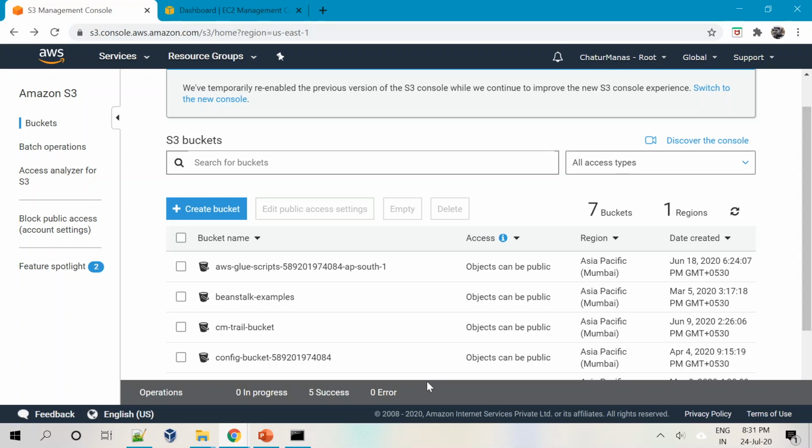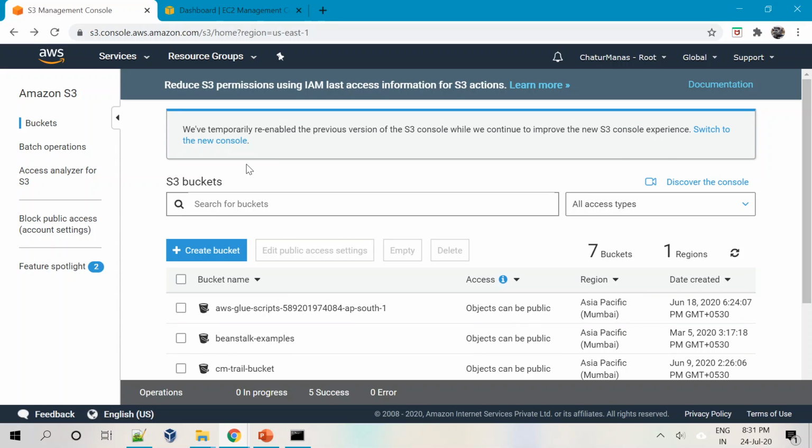In this video I'm going to demonstrate how to host a static website on Amazon S3 and the usage of CloudFront. So let's start with understanding S3, and how to host a static website on S3.